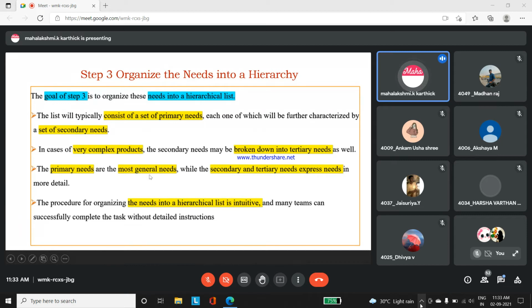The very important key factors needed for a product are classified under primary needs. The procedure for organizing these needs into a hierarchy list is a natural thing happening in all the companies. It's an initiative, a natural thing. So many teams can successfully complete the task without detailed instructions.